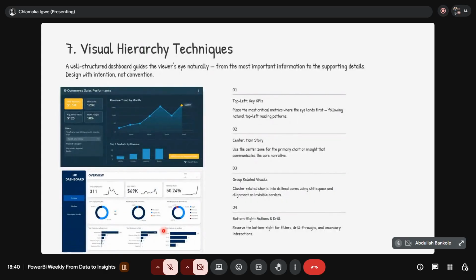So the next part is visual hierarchy techniques. Now that you've created all your charts, you need to place the charts strategically within the dashboard to help the user understand the story that you're trying to tell. That is what the visual hierarchy technique is talking about. As humans, by default, we read from left to right. So when someone opens up your dashboard, the person starts looking from the left down to the right. So it's now left for you as a developer.